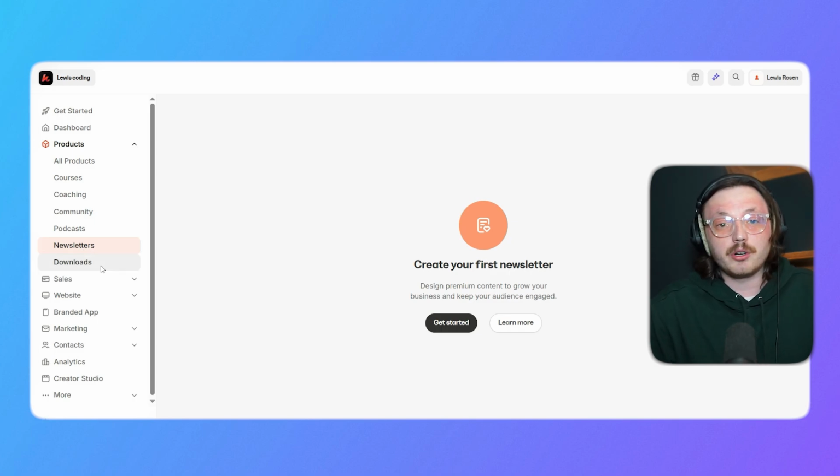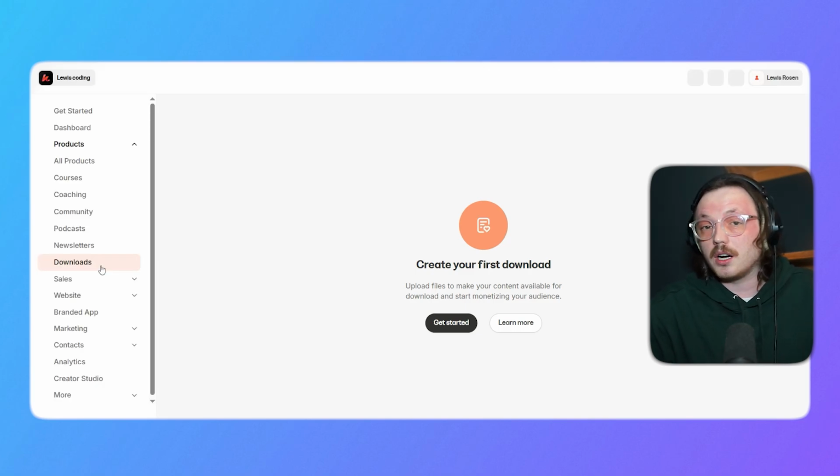Lastly, downloads are a great way to grow your digital business. You can share free or paid content like ebooks, cheat sheets, or guides directly through Kajabi. This makes it easy to share valuable resources. This works well if you want to bring in new leads or give your current students extra tools to help them learn even more.